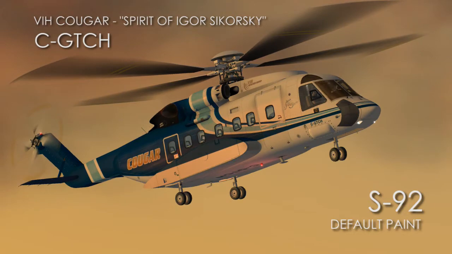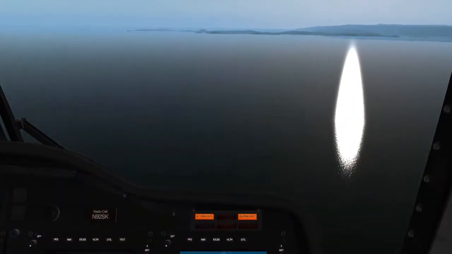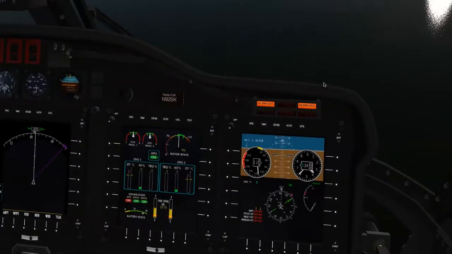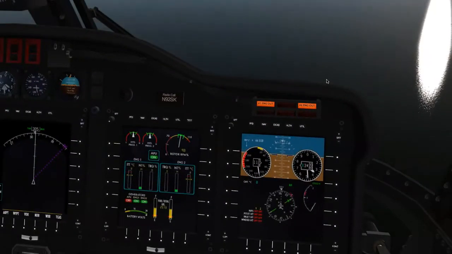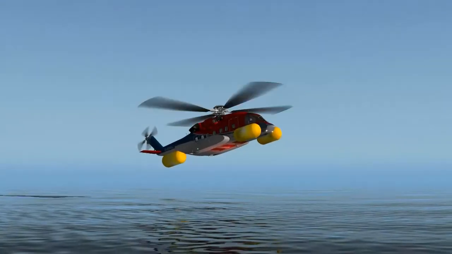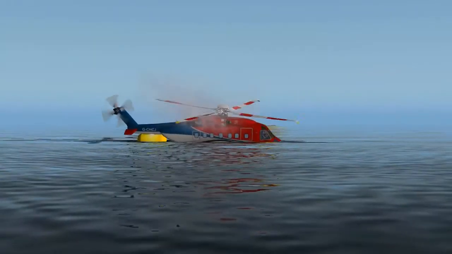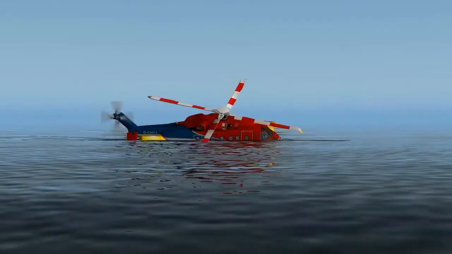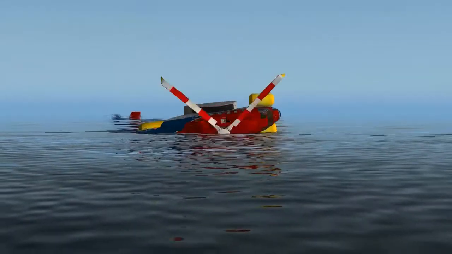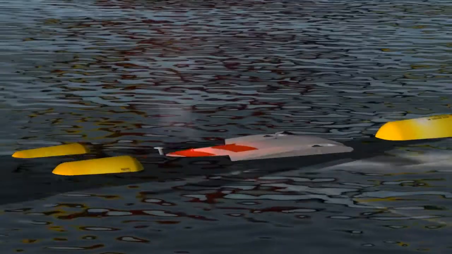Moving on to actual flying operations, we're going to discuss now the process of ditching in the water. I've gotten some questions and comments from people who have tried this and discovered that the helicopter wants to roll over when you hit the water, which is a common problem in X-Plane and in real life too, I guess.